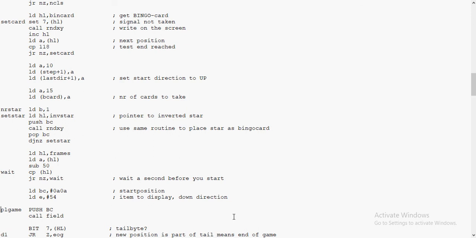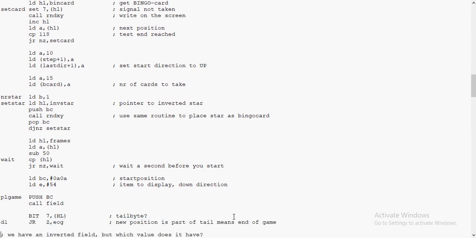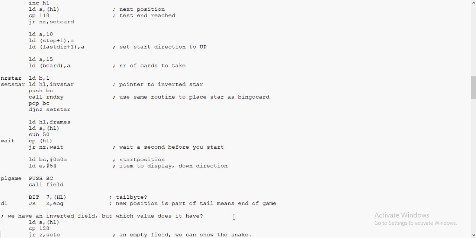Well, we're going to play the game. In the play loop, we save the position we have, we get the field. Now we're going to test if we have hit a tail. When there is no byte set, it's not a black space, then we have hit the tail, so we have the end of the game, it's game over, and we play another game.